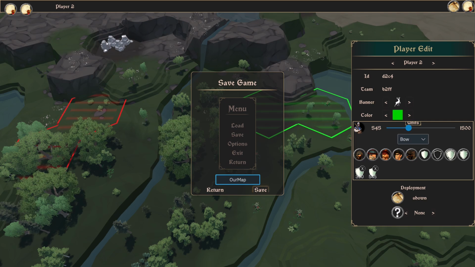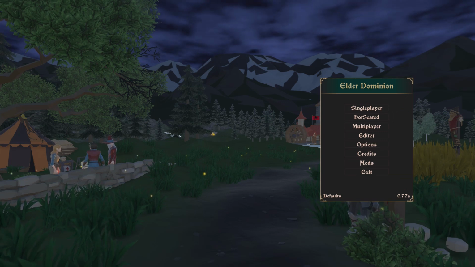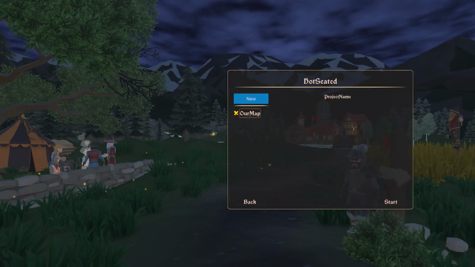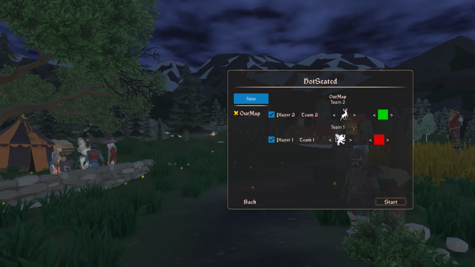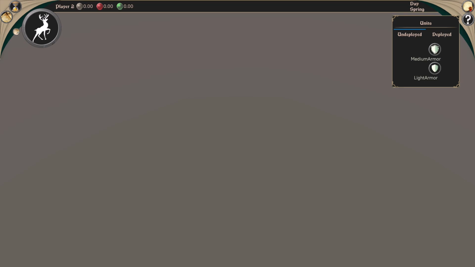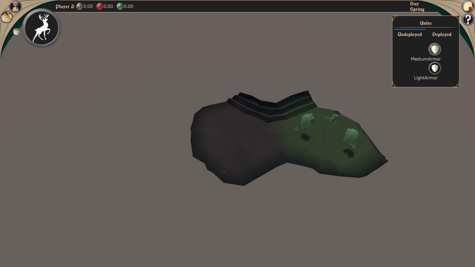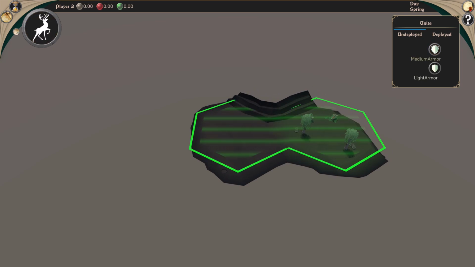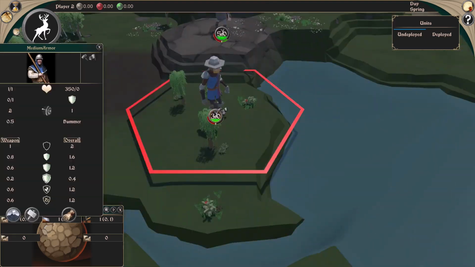Let's save it, switch over to hot seat mode and give it a quick playtest. By the way, there's also a multiplayer mode where you can host games online. But for now, hot seat mode works just fine. The map loads and the camera moves to our starting position. Our units are ready and we can immediately place them and start founding a city.